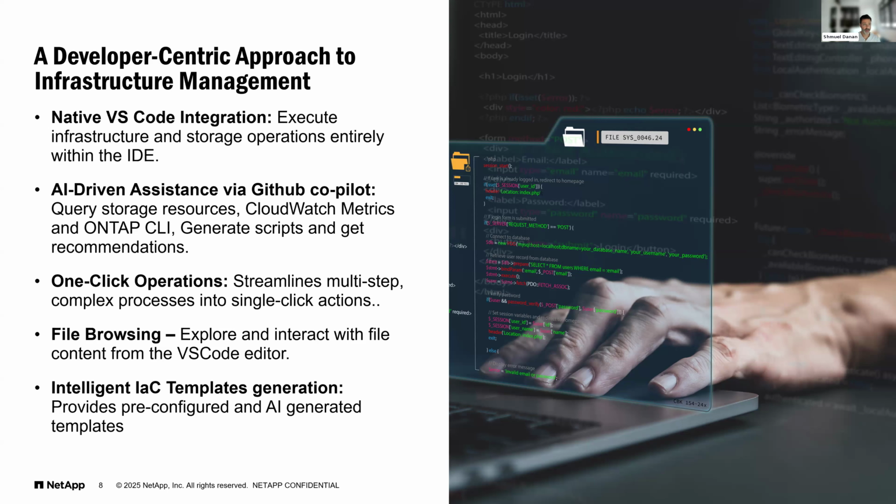If I have a file system that I created in the POC phase, I can click a button or I can ask our chat participant to generate an equivalent infrastructure as code for that specific file system, including the configurations and SVMs and volumes and so on and so forth. Next slide.